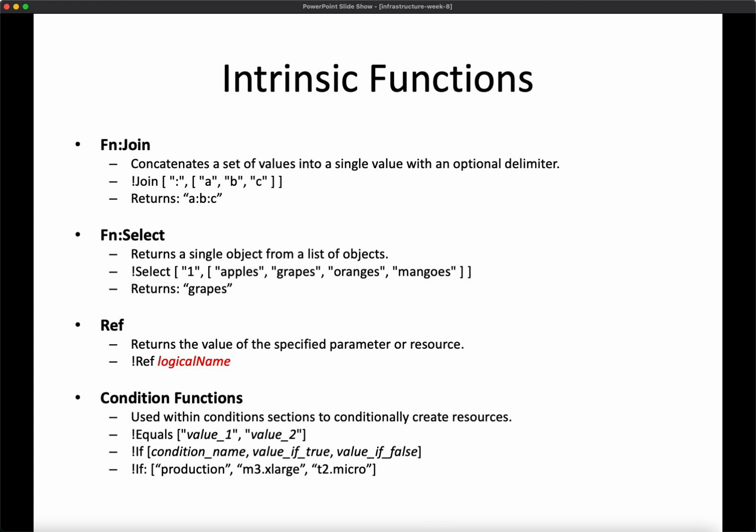A few more. We have a join function that allows you to concatenate a set of string values into a single string. The values could be partitioned by an optional delimiter. Here's an example where we're joining three different characters, A, B, and C, with a colon delimiter, and that will return a string where all of those values have been concatenated and delimited using the colon character.